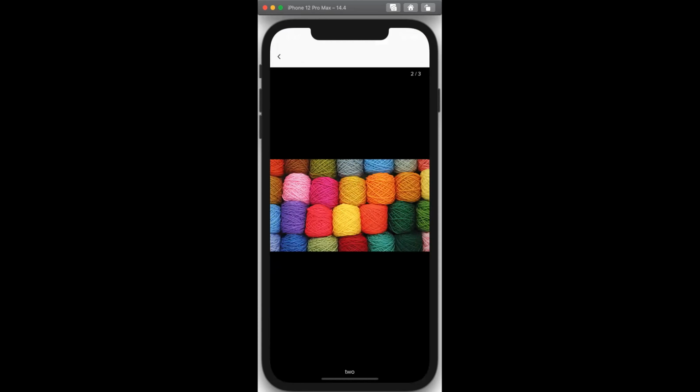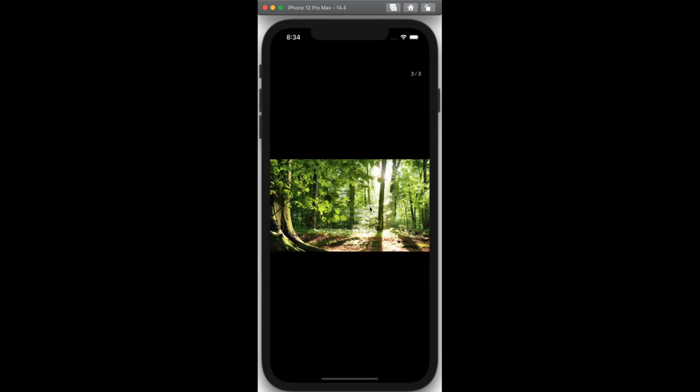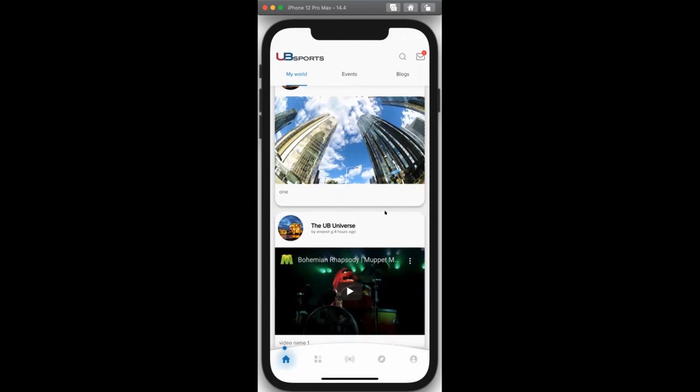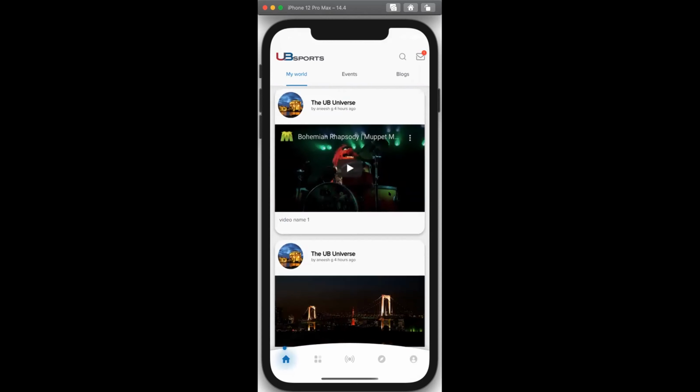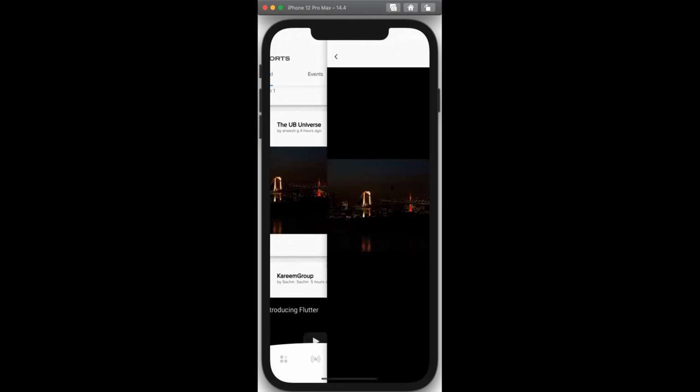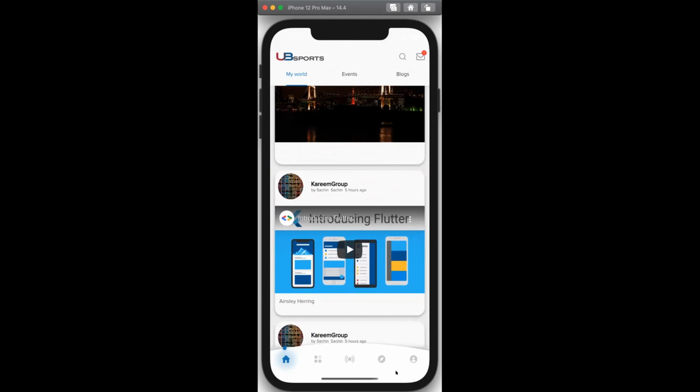So we have slideshow options, and as you can see at the bottom you can see the captions, right? As you can see, while changing the images the captions are also changing. Similar kind of stuff, and now we have videos also in the feed. So these are the kind of stuff that we were actually working on, generating the feed, all those kinds of stuff.